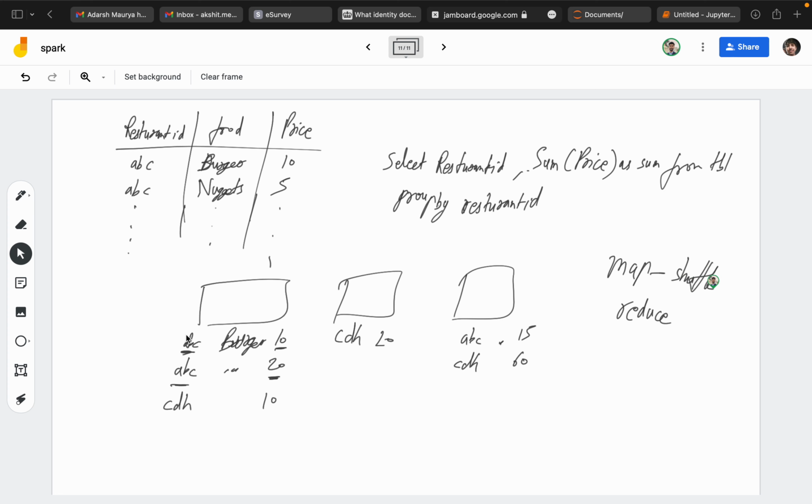What it does is, let's say ABC. Every string has a hash value. Like if I say ABC, and I translate it to numbers, it could be, let's say, 3 or 32.